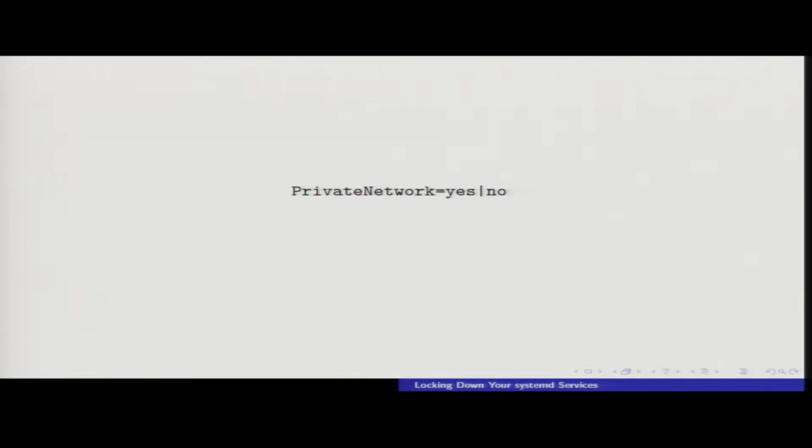Private network. Private network kind of is the same thing. It disconnects a service from the network. It's that easy. It's also Boolean. Either you turn it on or you have it off. By default, it's off. If you turn it on, it basically means that the service runs in its own network namespace.